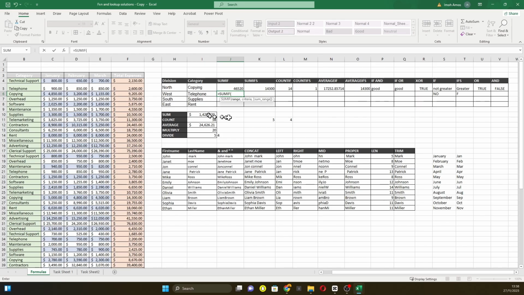So how do we do that? It has three arguments in SUMIF: the range, the criteria, and the sum range. What is the range? The range is where the category you're looking for stays. For example, you're looking for the sum of the total expenses of a particular category called telephone. So the range will be the category column where what we are looking for is. Now we're looking for telephone in category, so the range now is category.